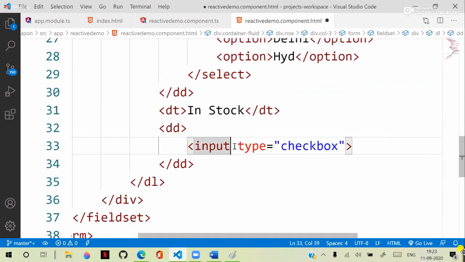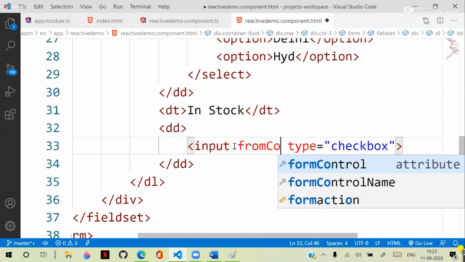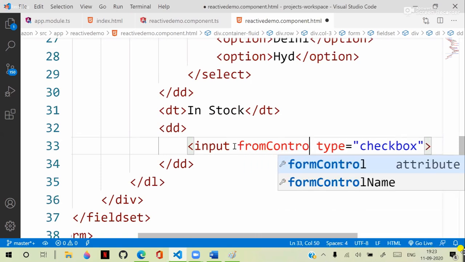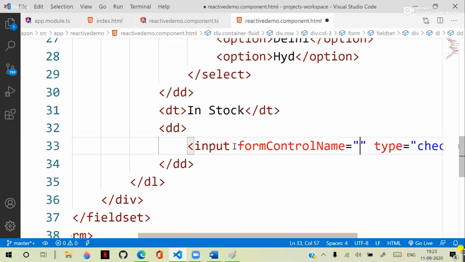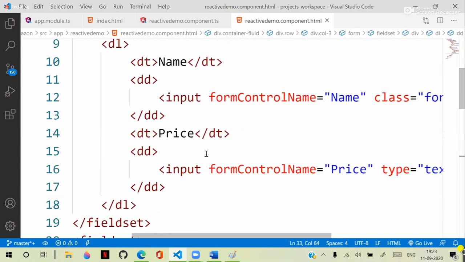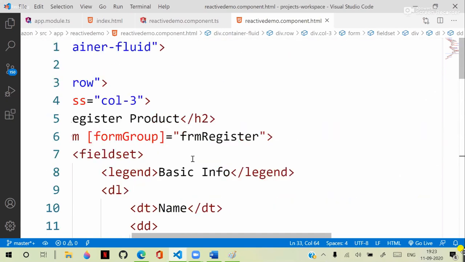And here we have to define the same form control name, and the form control name has to be defined as in stock. You should exactly match those names. So that is how we are configuring the information. That means you are binding this here. We have a parent form, we have a child form.